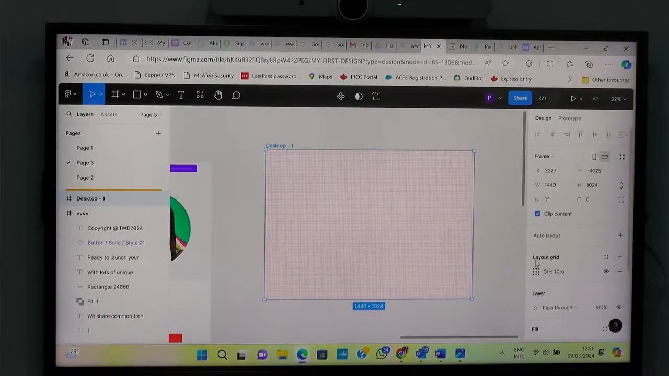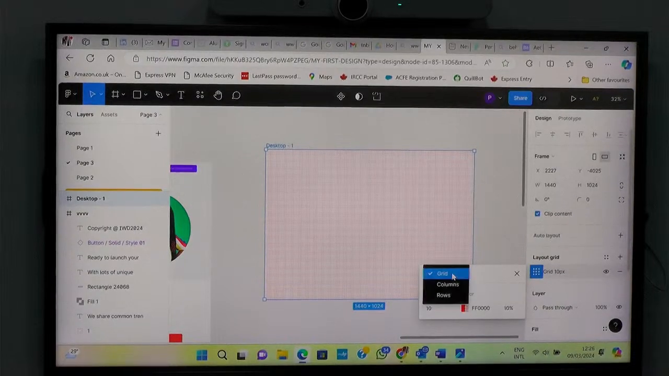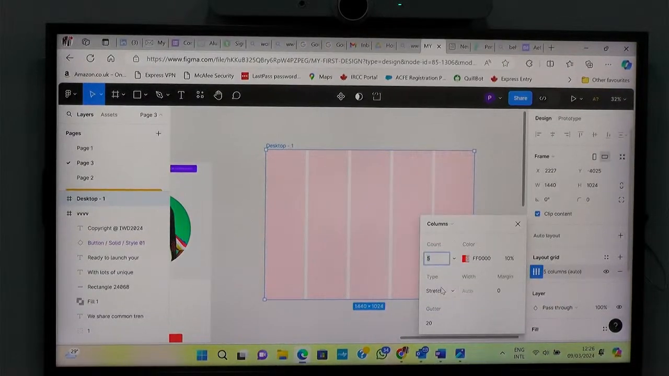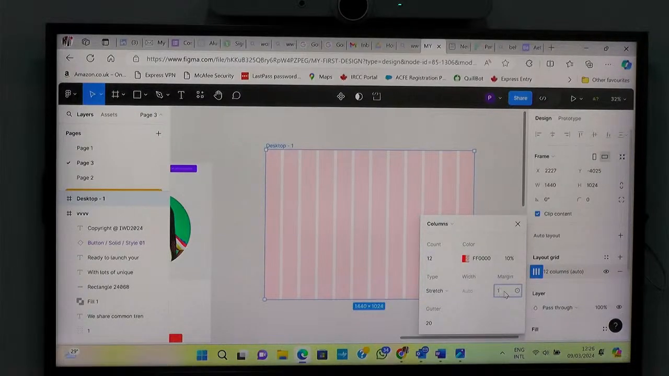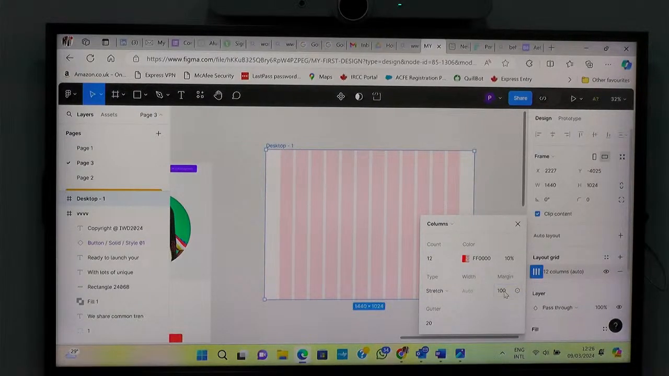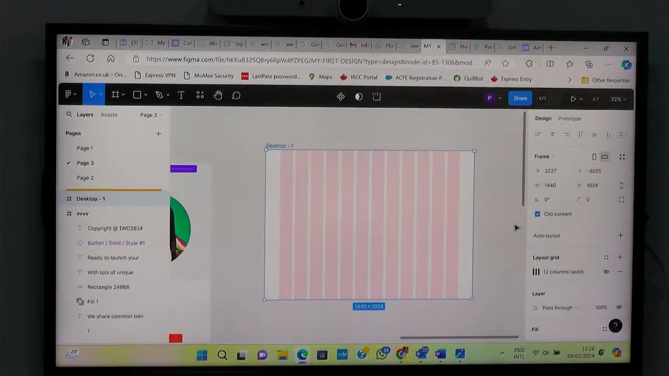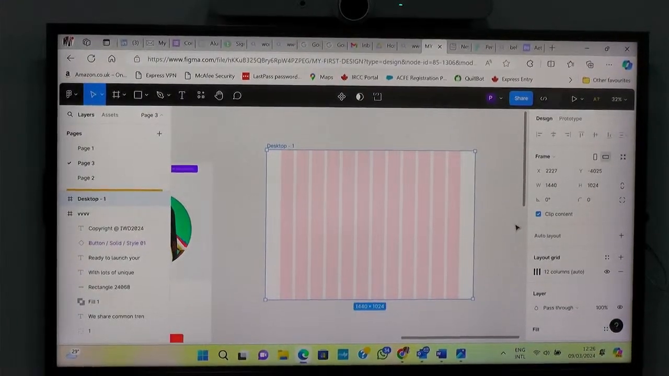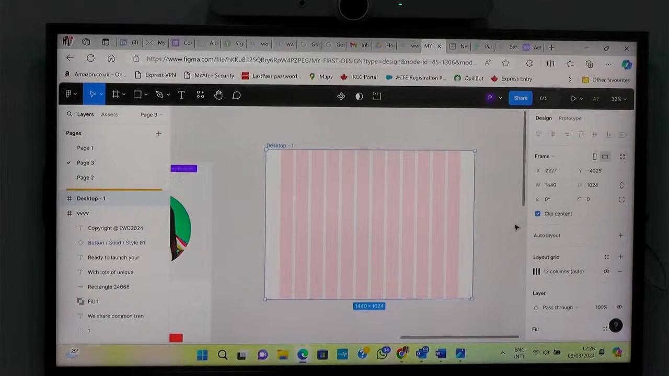I click on desktop, right? And then I click on layout grid. It's too tiny. I come to my layout grid setting. I change this to columns. I change my count to 12, and then I change my margin to 100. Can you see that? If you get it to this point, can you raise your hand? Can everybody do that if you get it?